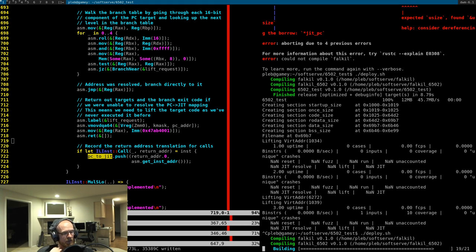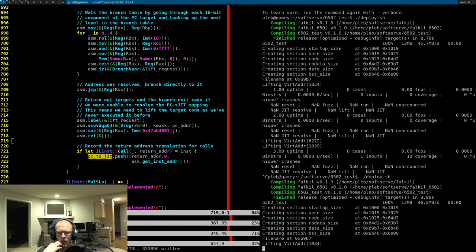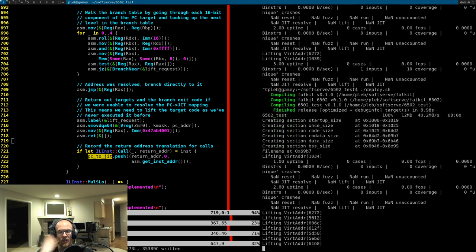Is this C or C++? It's Rust. It's very similar. I mean, it's much different as far as languages go, but it's pretty similar because it's a systems-level language.